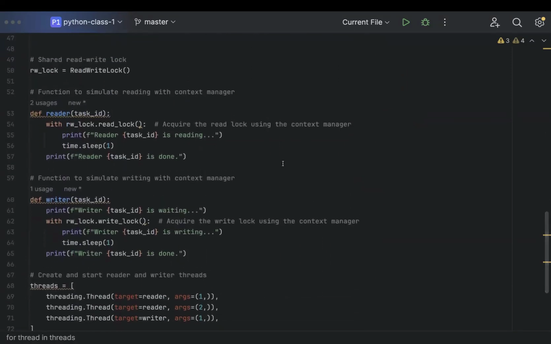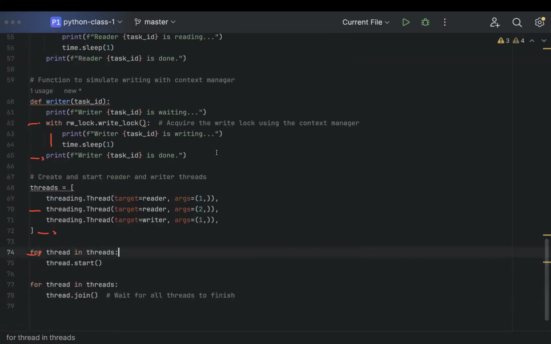Yeah. So now, once we have this, I can define my reader with read lock, do my reading, and then print done. As simple as that. Writer lock, the same. Just printing writer lock is waiting so that we know that it is actually there. And then once it gets the lock, we will print it is writing, sleep for 1 second, and then print done. Right? So if we run this with 3 threads, you will see that the reading is done in parallel, but the writing is waiting.